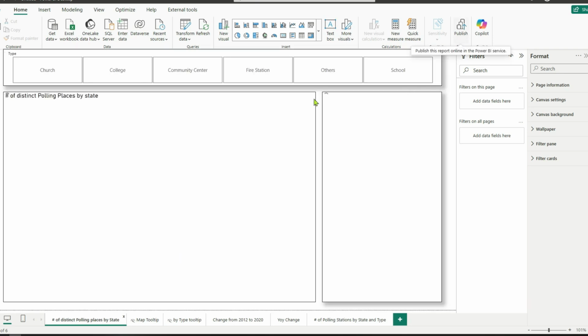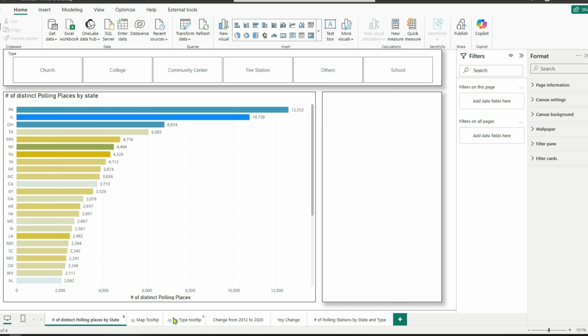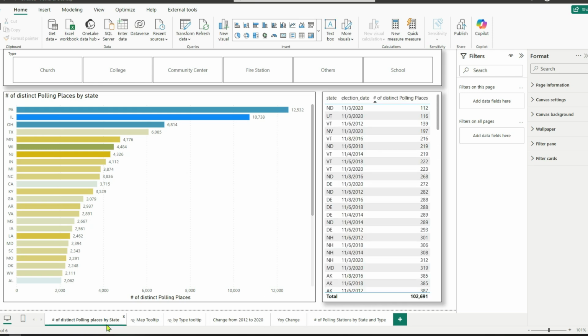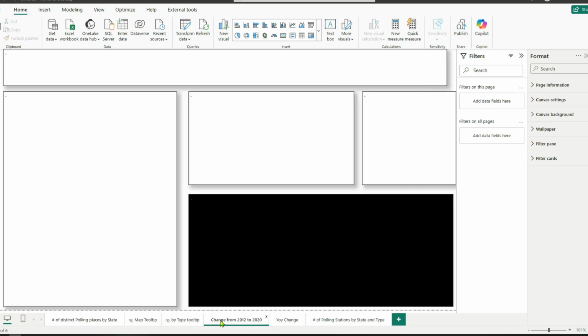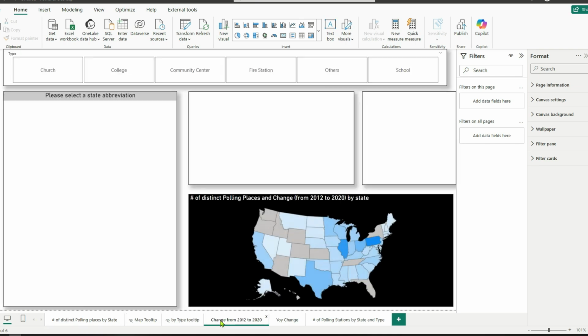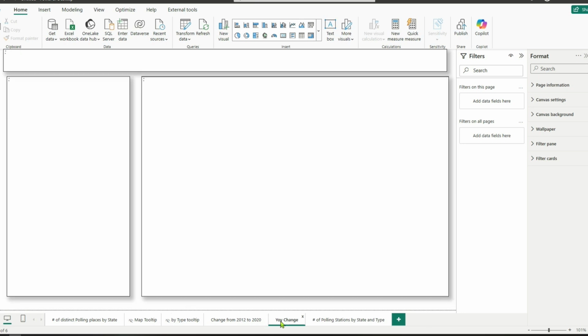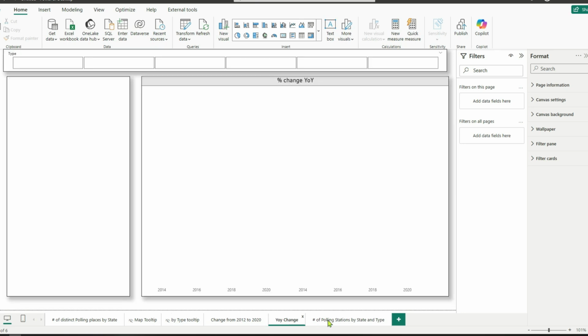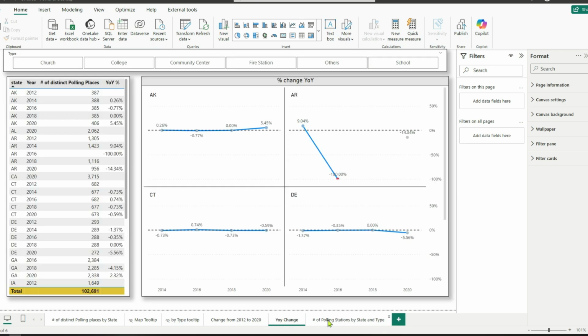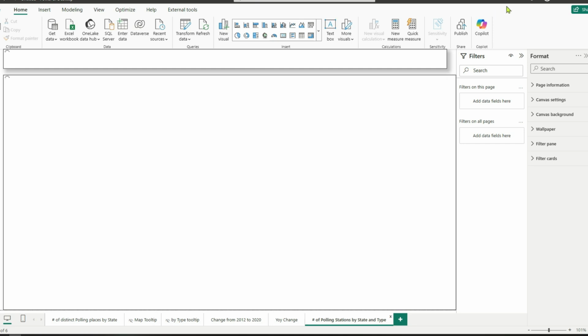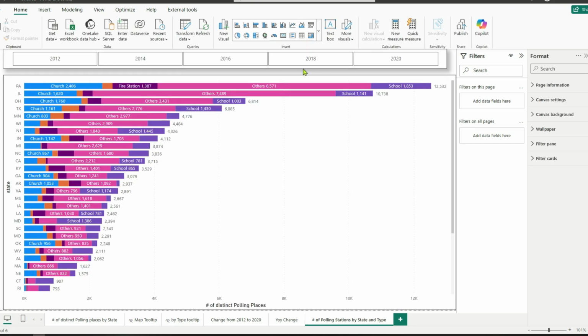So I think this is the first step, and we will try to use real world datasets maybe in future and create more report pages. And like I said, we have used tooltip pages, and when you're trying to publish into the service, you can hide those tooltip pages. So I think we have achieved what we have wanted to. We have created 4 report pages which give different details to the user.